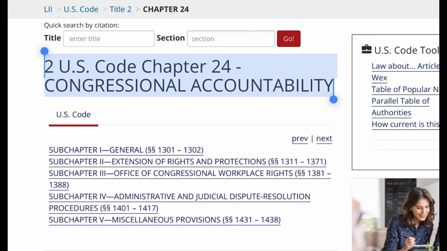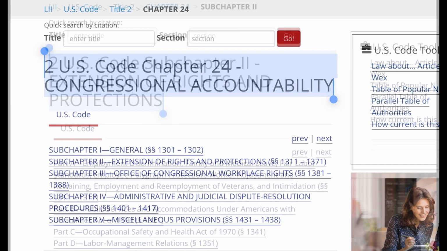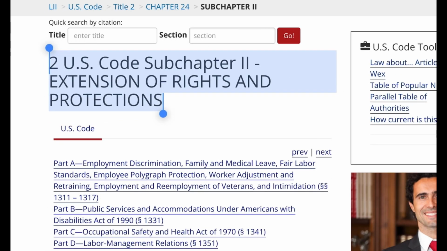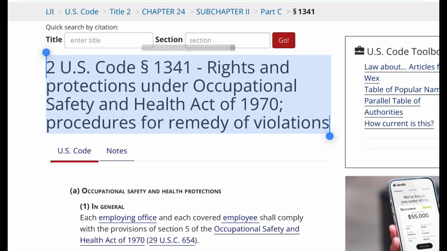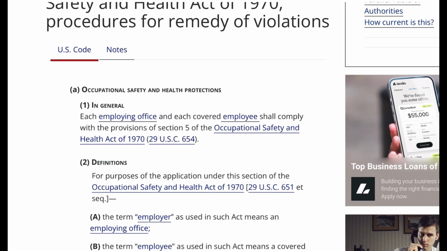2 U.S. Code Chapter 24, Congressional Accountability. 2 U.S. Code Subchapter 2, Extension of Rights and Protections. 2 U.S. Code Part 100, Occupational Safety and Health Act of 1970. 2 U.S. Code Paragraph 1341, Rights and Protection under Occupational Safety and Health Act of 1970, Procedures for Remedy of Violations. A. Occupational Safety and Health Protections.